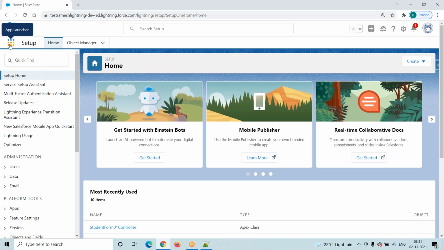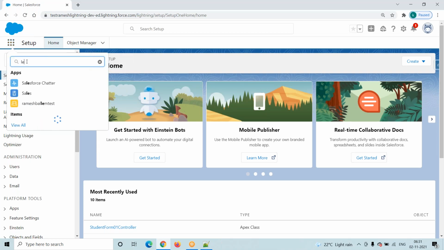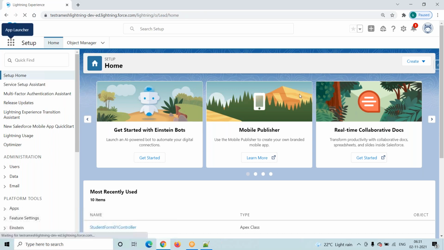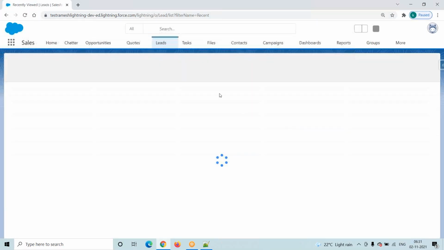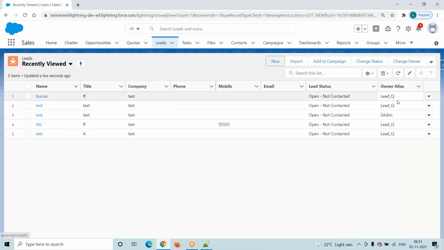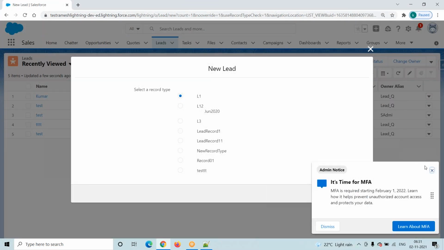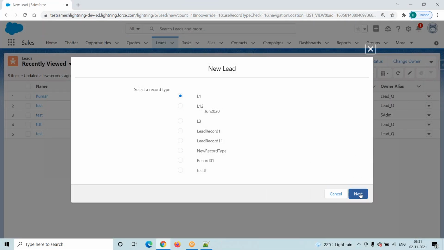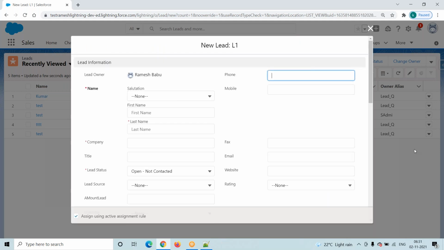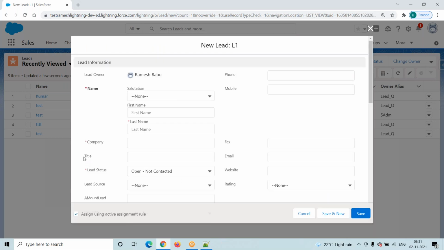My requirement is, suppose a user is trying to create a new lead record. While creating a new lead record, suppose he does not provide any information on the title. Then it should display an error message.